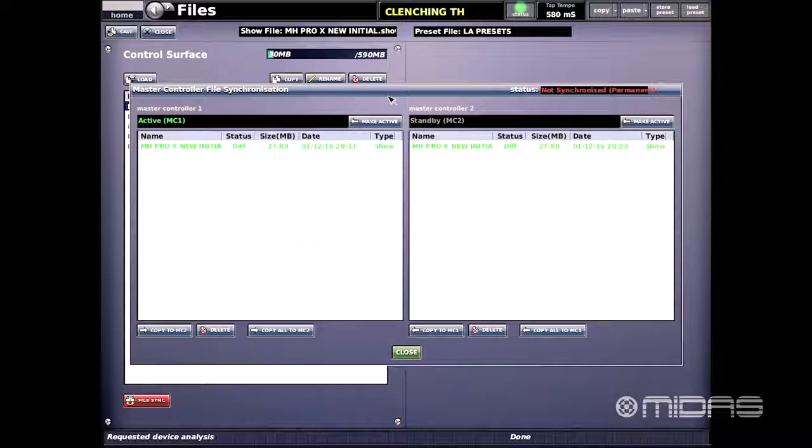Now we're presented with our master controller file synchronization window. We know that the files are not synchronized by looking over here on the right. We see that the status is not synchronized. We can also see that the two files are showing different under the status window.